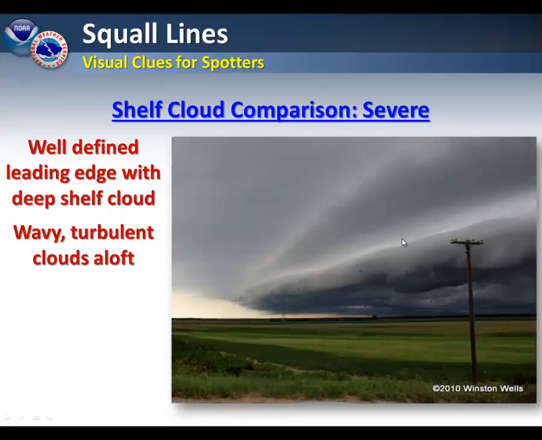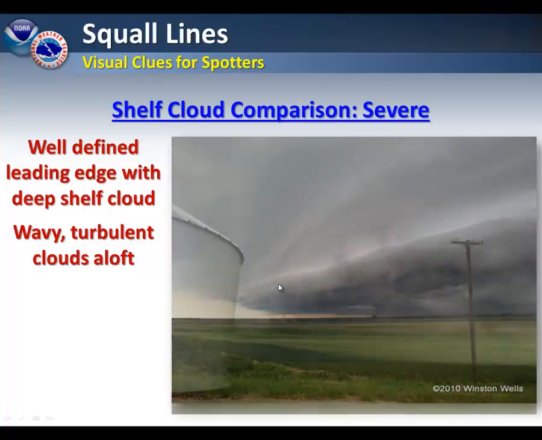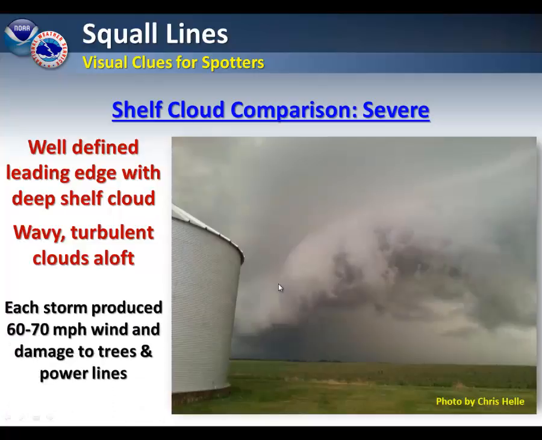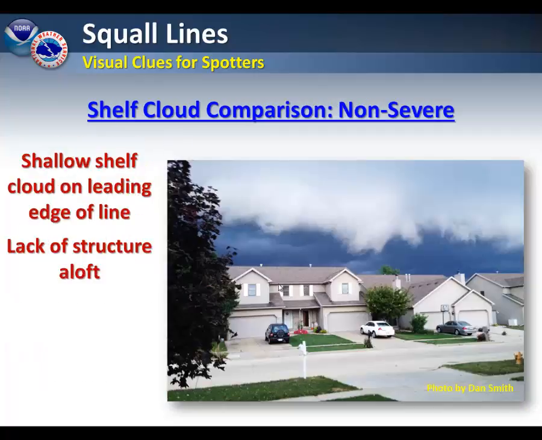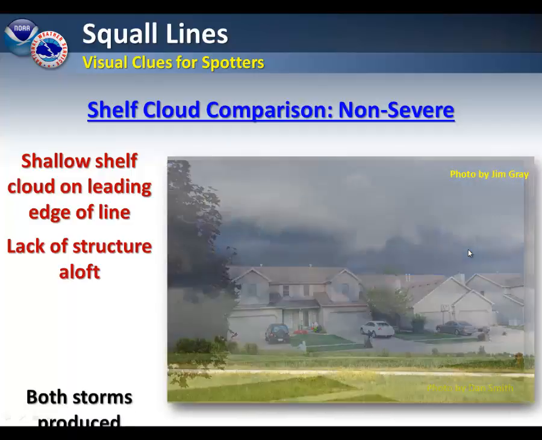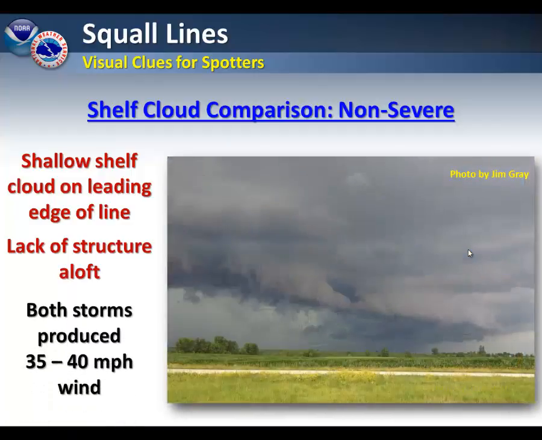Here's another example of a well-defined shelf cloud. Each of these storms produce wind gusts of 60 to 70 miles per hour, as well as damage to trees and power lines. In a non-severe storm, the shelf cloud is much more shallow and appears to lack structure. In these two cases, both storms produce wind gusts of 35 to 40 miles per hour.